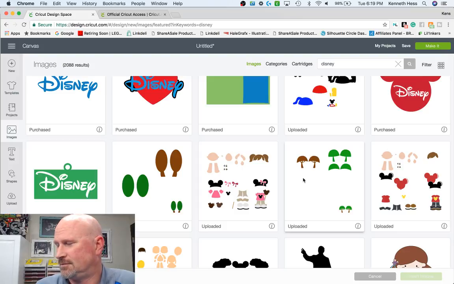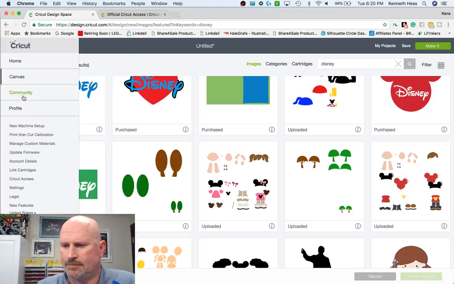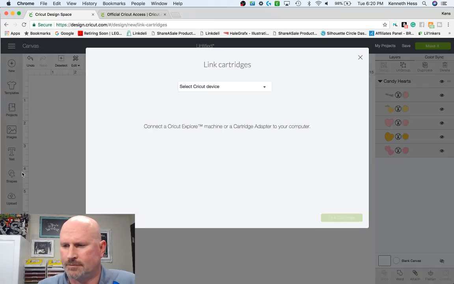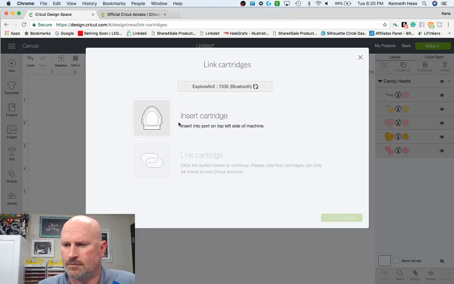So once again, it is going to be a process. Right now, there is not an upload into the Maker. If you have a Cricut Explore machine, they have a little cartridge insert inside of the machine. You would put your cartridge into the Cricut Explore, which is set up in Cricut Design Space. You would come up to the little hamburger menu, and down here it says Link Cartridges. You hit Link Cartridge, and I don't have a machine set up right now, but essentially you'd pick your machine, insert your cartridge, and it would link it to Cricut Design Space. That's how you would do it if you have an Explore machine.